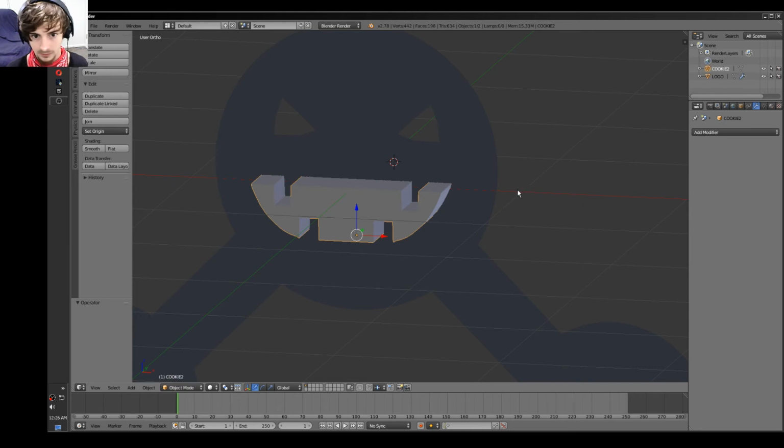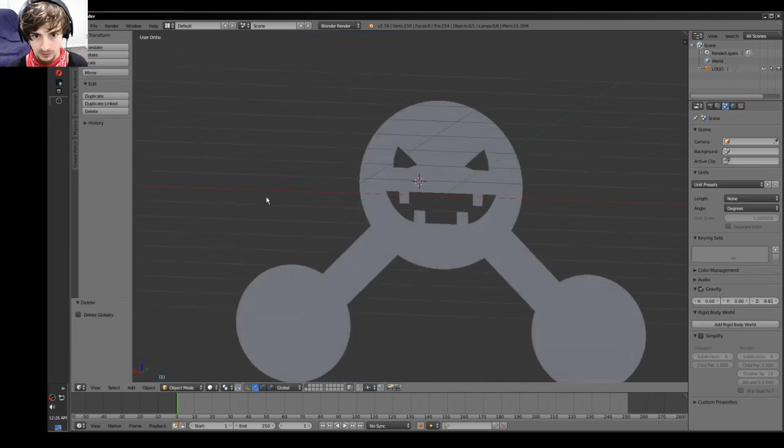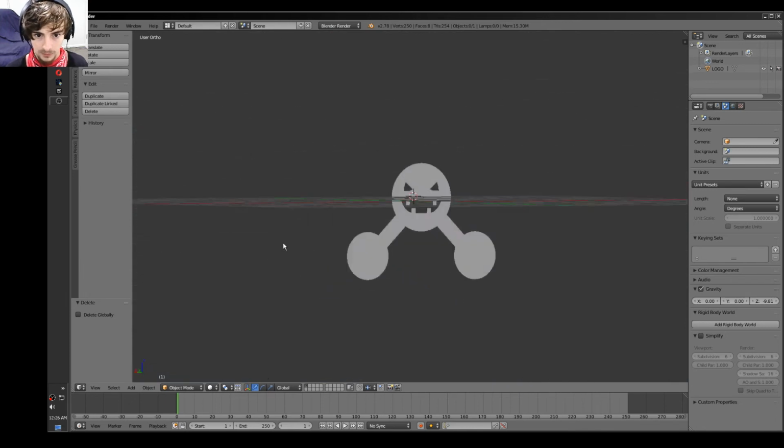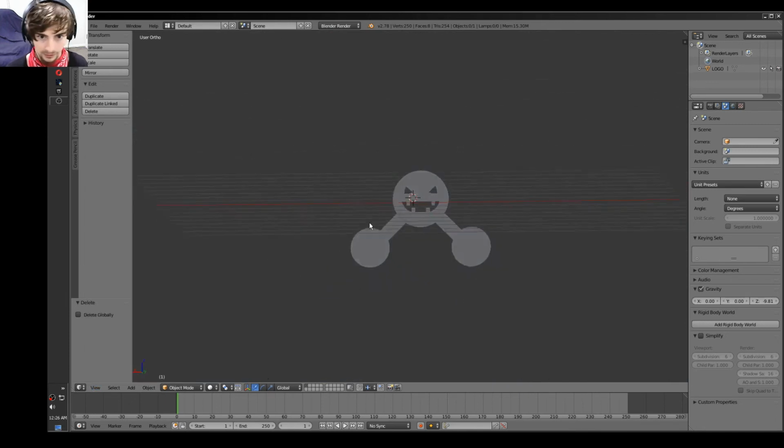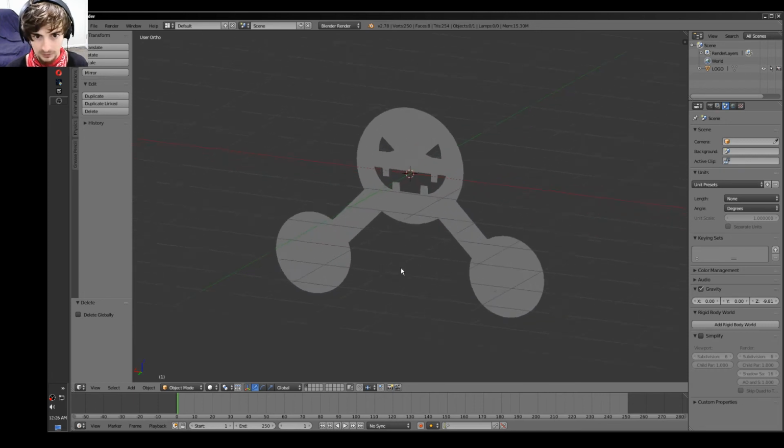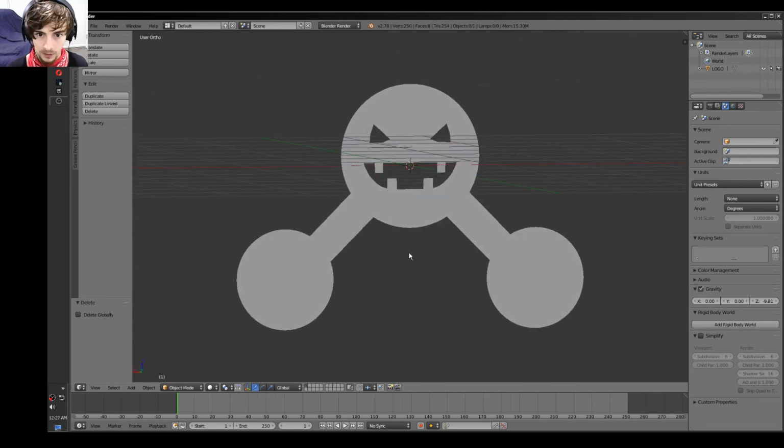Oops, sorry. Apply that. Now delete the cookie object. Woohoo! We've got the main part down, and it's looking great. It's honestly looking really nice. I'm pretty happy with that.